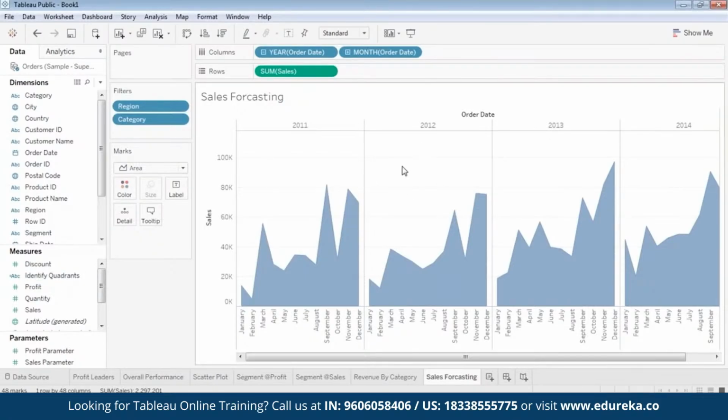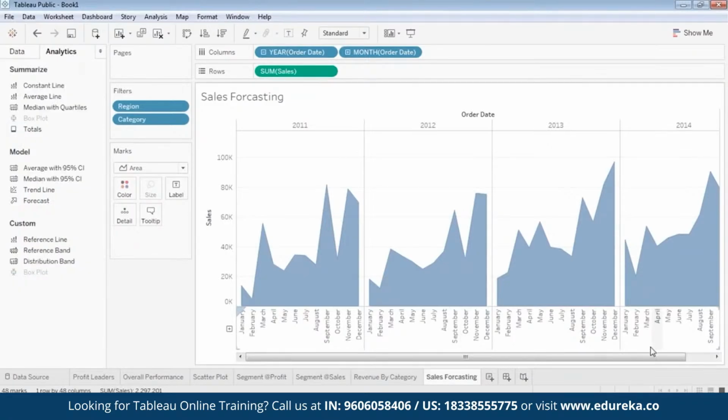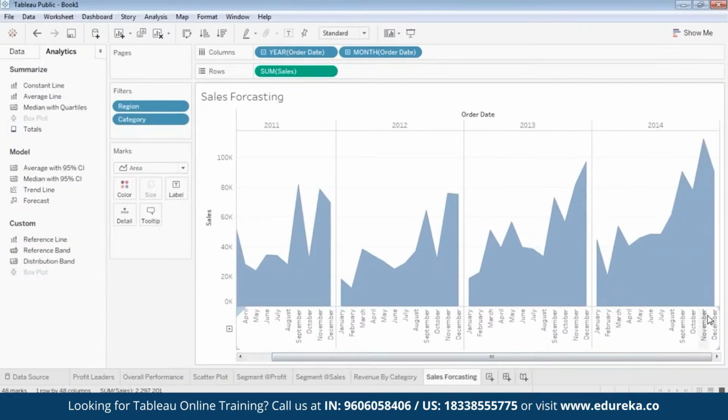Right now you can see they're giving you the data of 2011, 12, 13, 14 depending on the data, right? Now you want to forecast it for 15, right? How the next year will be depending on this data. This data is till, I guess, 2014 November. So we have the data till November, right? And December also as well actually.